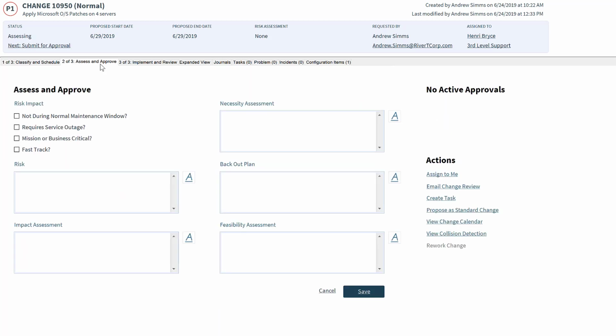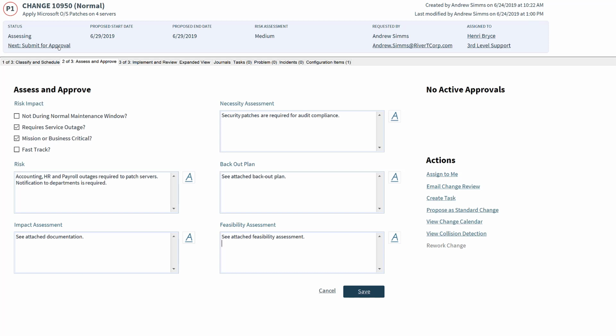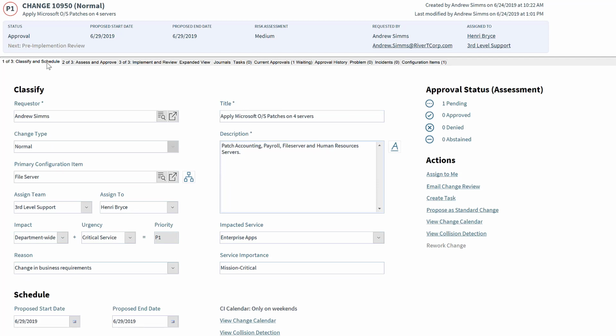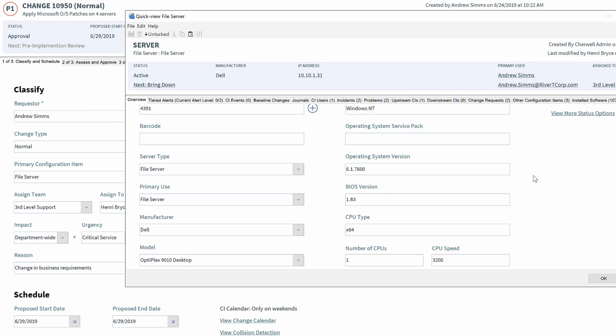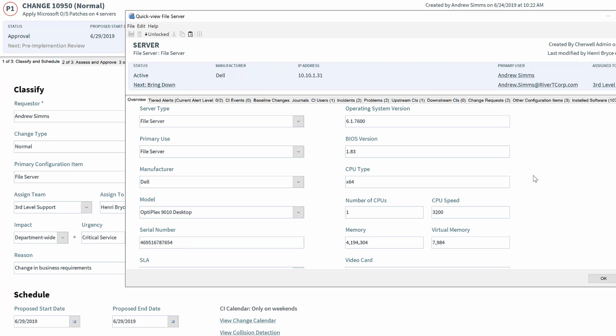He's completed the fields for risk, impact assessment, backout plan, and necessity and feasibility assessments. He then moves the ticket into the approval phase of the change lifecycle. Note how by linking the correct configuration item to the change, in this case the email server, all information about the server can be viewed from within the change ticket from the CMDB.